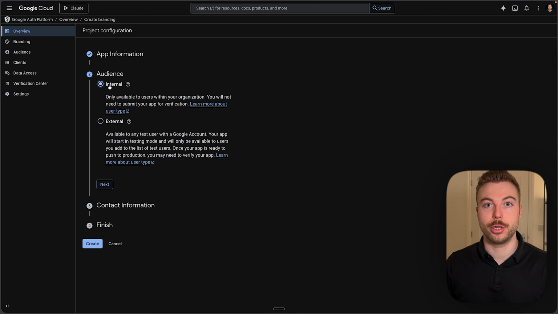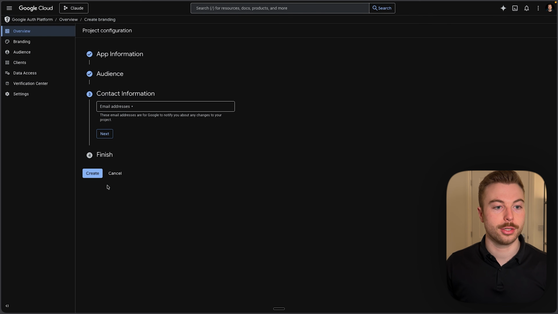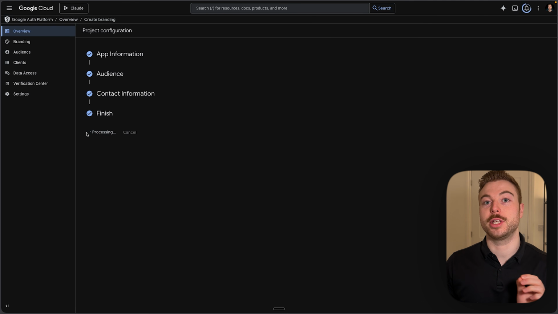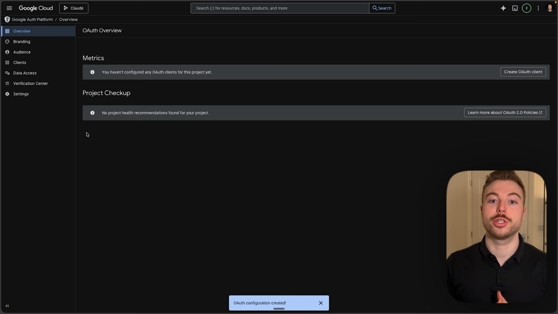We're going to keep it internal, so only our team within the organization can use it. We'll do next. We're going to add a contact email address in there for us to use. We're going to say agree and continue and create. You can use it in the external version if you want, just to have specific personas for it to access. Now, once that's done, we're going to come back up.